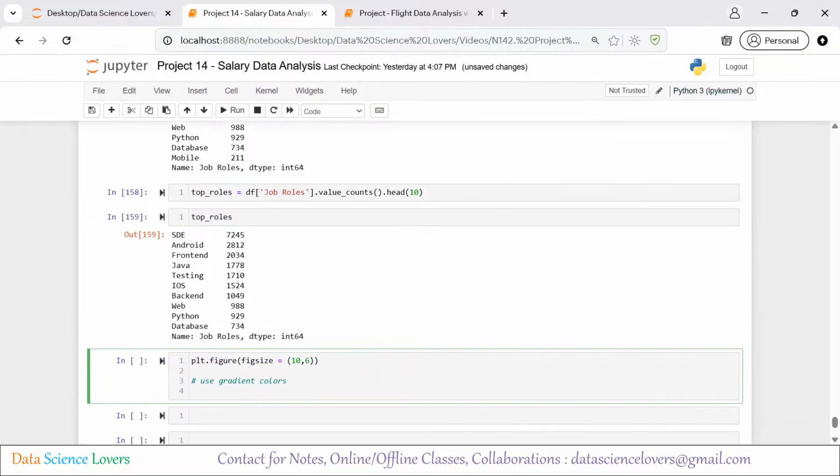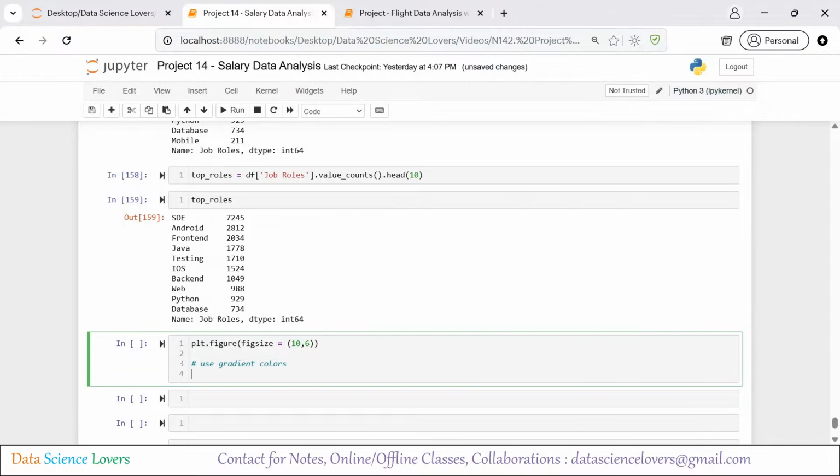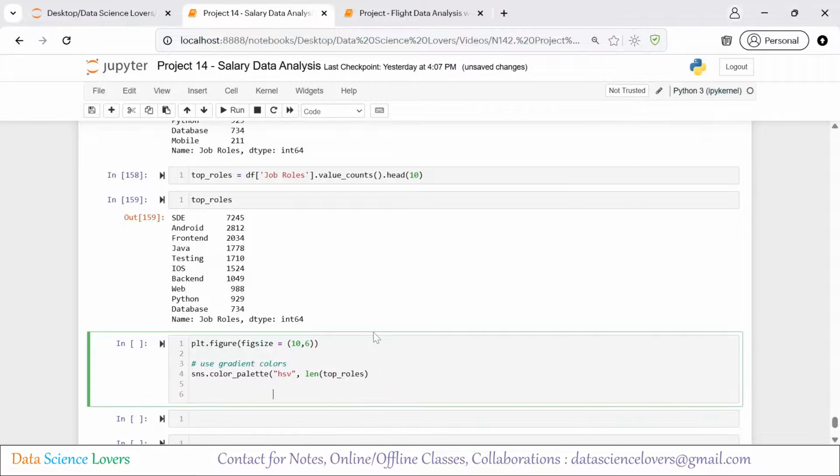Next, using the Seaborn library, we will use gradient colors, and using sns, here we have color underscore palette, and this time I will set the palette as HSV, which will show a rainbow effect. Next, we have to pass the length for this palette, and the length will be equal to 10 because we have 10 job roles. So I can simply pass top roles here. It will automatically count the length as 10. We can save this in a variable, colors.